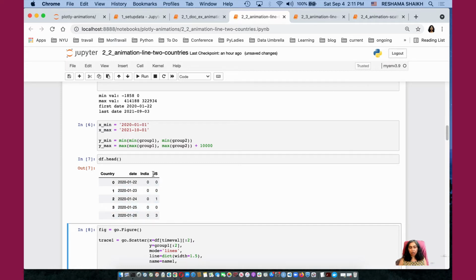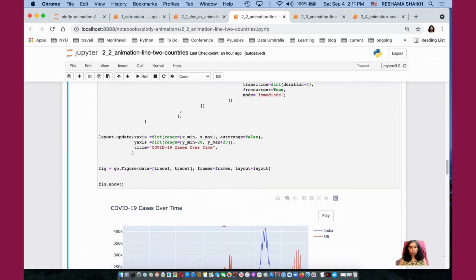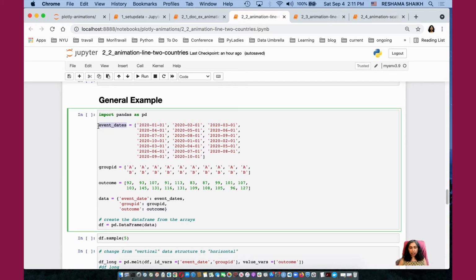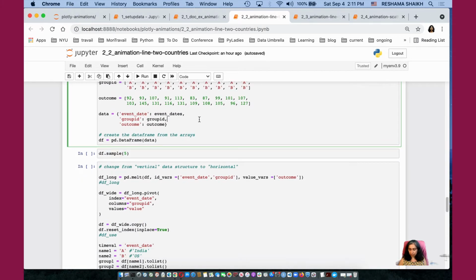And then these two represent, in this case, the country. In the previous example, it was the apple, high, low. And what I did over here was I created a general example. So I have event dates over here, and this one is January 1st. This is by, say, month, 7, 8, 9, 10. So this is January 1st through October, and then January 1st through October. I have two groups, A and B. I have some outcome associated, and I have a data frame that is created.